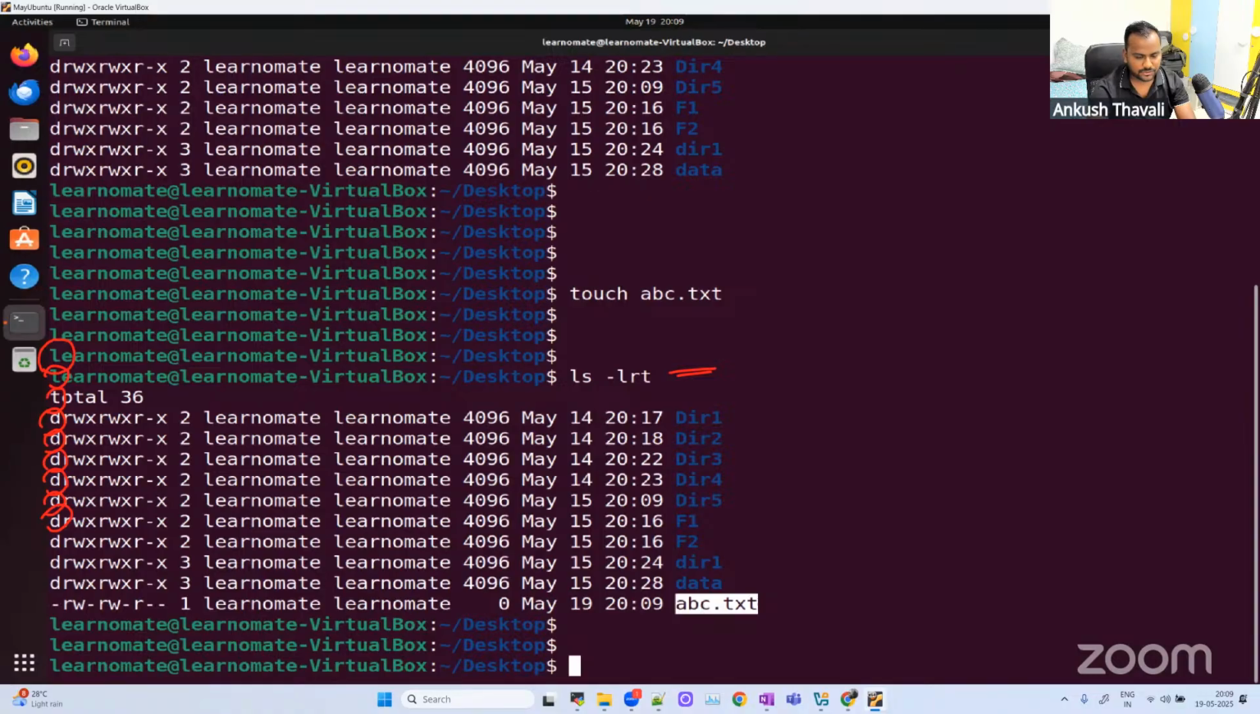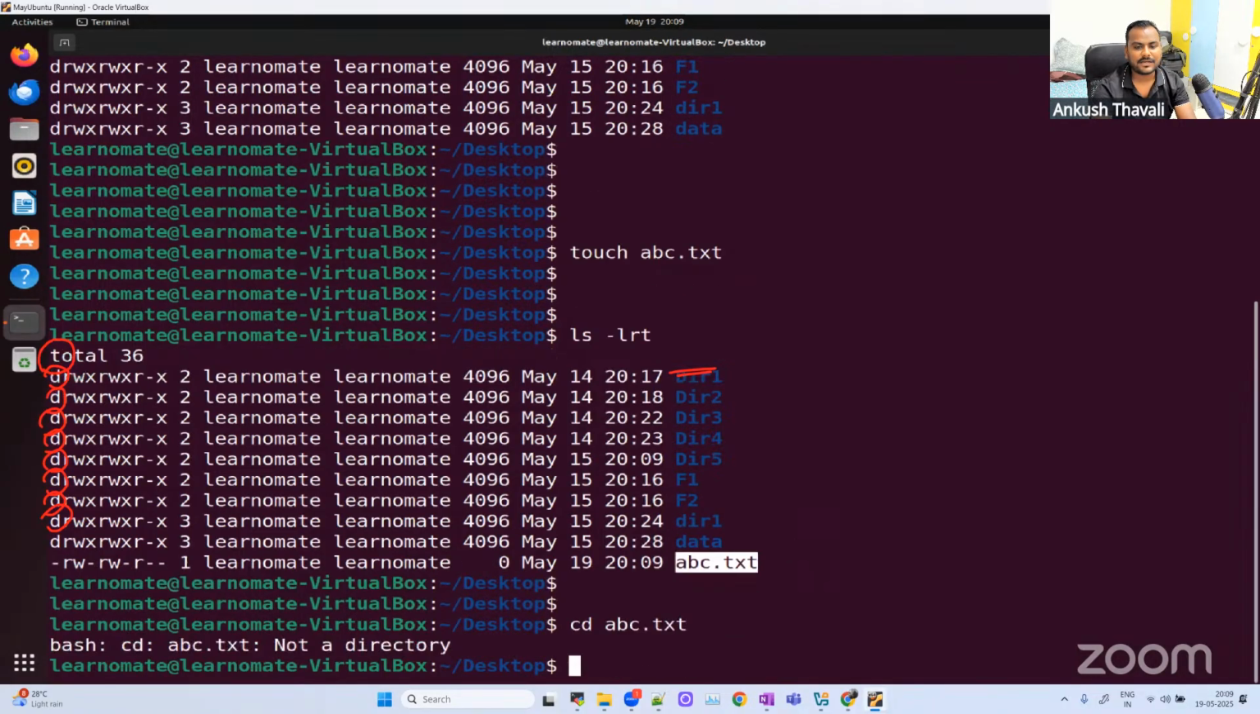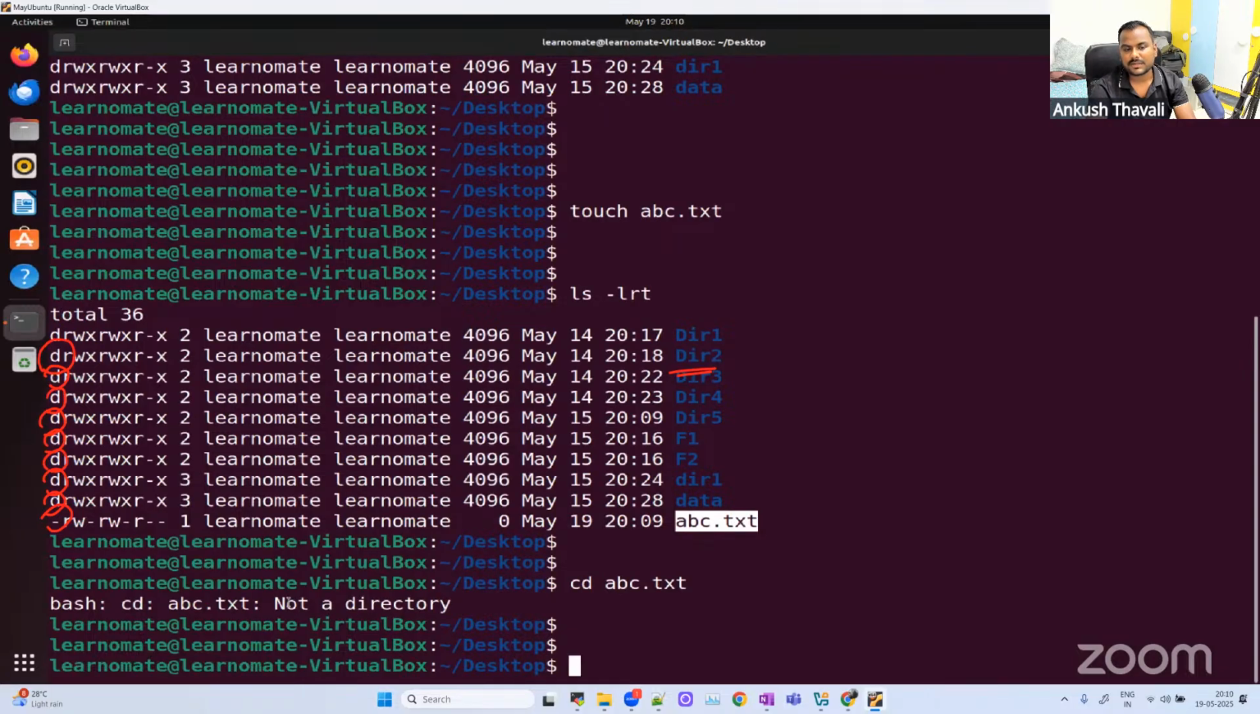So you cannot do cd on abc.txt. If you want to go inside that file, you cannot use the cd command. It will give me an error message, not a directory. It is a file, so you cannot go inside it. You need to open a file, and for that we have separate commands. If someone asks you in an interview how to check whether it is a directory or a file, you can see that on your left-hand side.